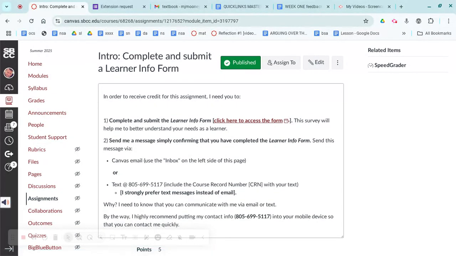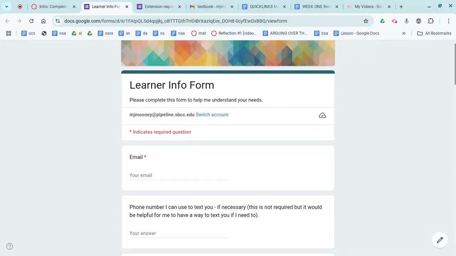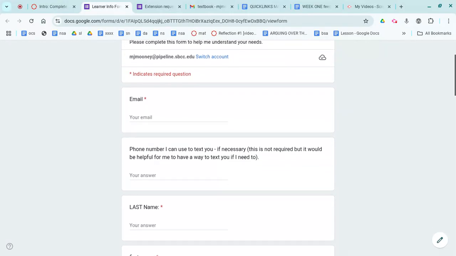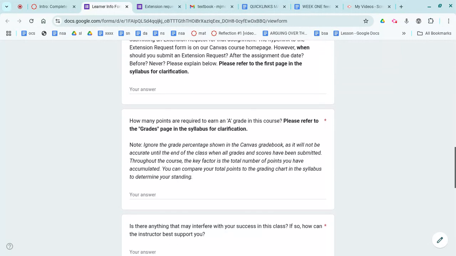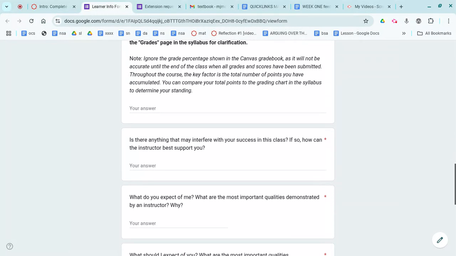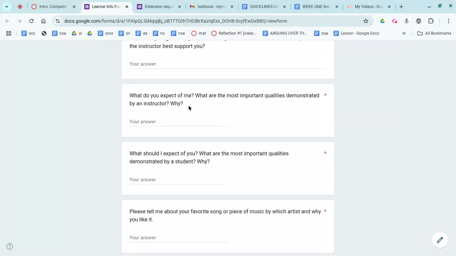I call it a learner information form, and basically it is a survey that students fill out so that I begin getting to know who they are, what particular challenges they might have, the best way to contact them, that sort of thing. Trying to give them a sense of what my expectations are. I think this is always a really fascinating question to see: what do you expect of me? What are the most important qualities demonstrated by an instructor? Why? You get some really interesting responses there.